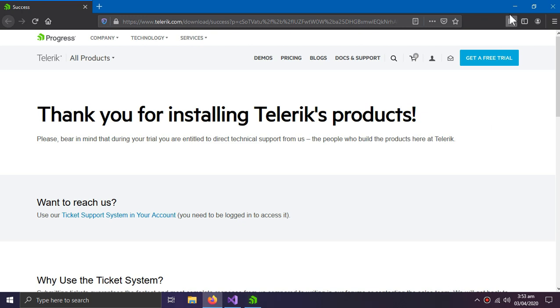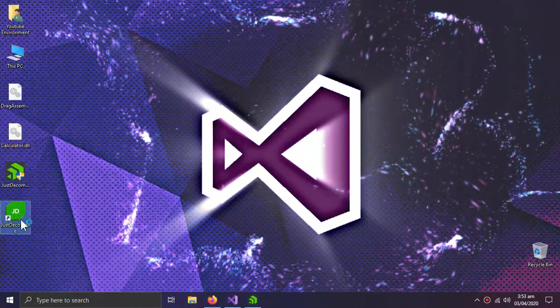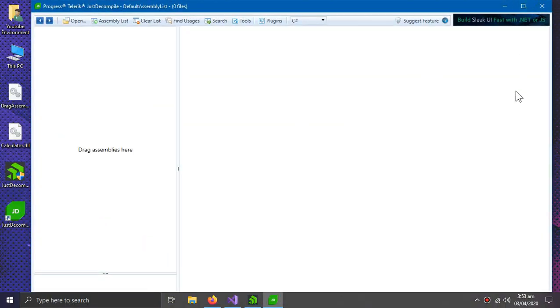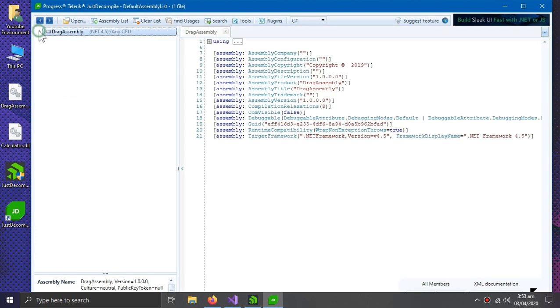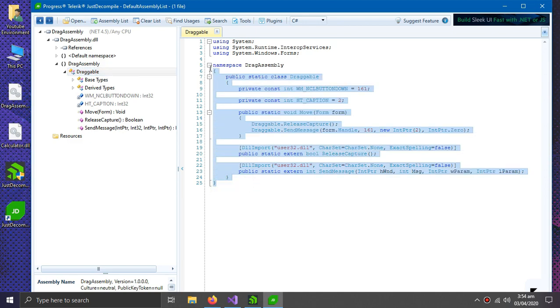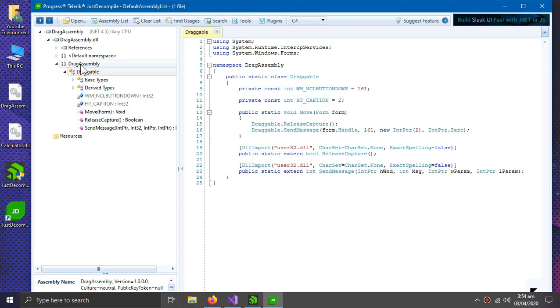So now we're gonna open our JustDecompile, and it is easy as this. You drag a DLL file here, then open it further, and here is the code. So it is extracted and decoded exactly as it should be. And this is the namespace, and the draggable is the name of our class and the methods in the class.